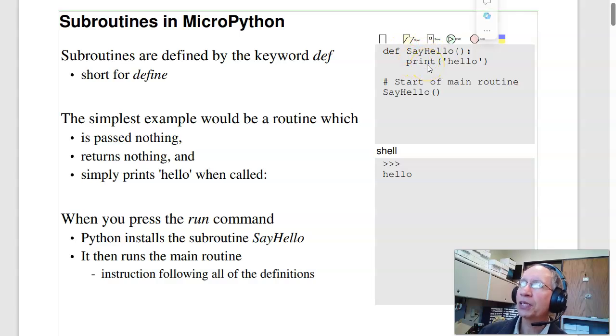The simplest subroutine you can get is this one. Nothing's passed to it, nothing's returned, and it just does something. In this case, it says hello. So when I call it, it says hello.